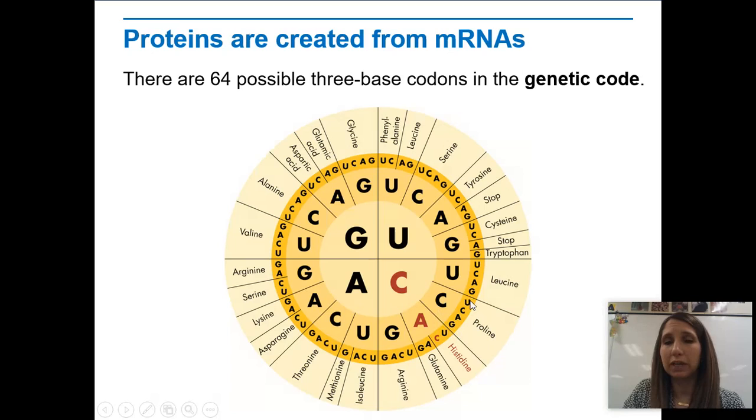right? Proline, here's the next one. It can be coded for by CCG, CCA, CCC, CCU. So there are some that are duplicated, but you'll notice that there are also some others where it's one and done. You only get one option and that's it. Tryptophan is one of those down here. UGG is the only codon that creates tryptophan. Same over here, methionine, AUG is the only potential codon that will add a methionine amino acid in a specific position in a protein.